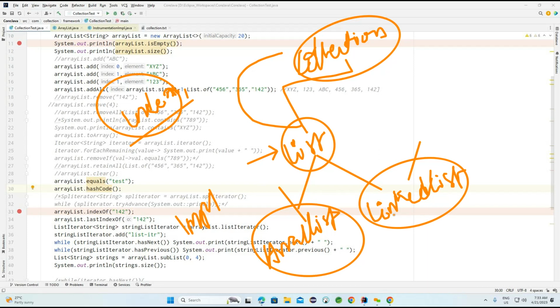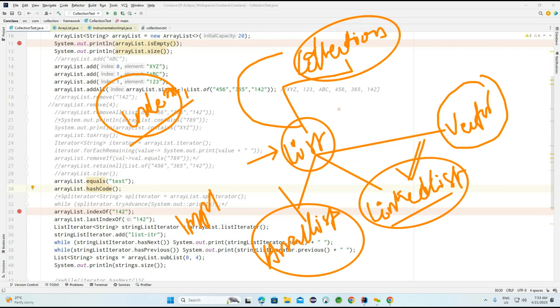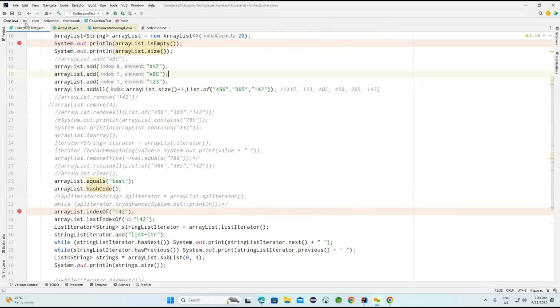To understand this, what class do we need to create? We need to create an object of this LinkedList. Once that is completed, we go for another class called Vector. Vector is also one of the implementations of this List interface. We'll discuss later what exactly Vector implements. First, we'll focus on this LinkedList. Now let me clear the console.